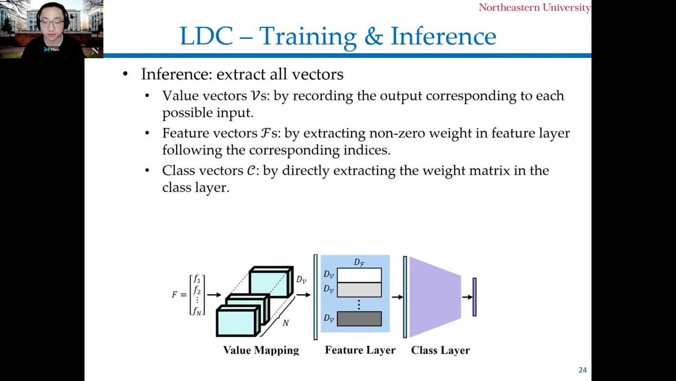And as for the inference, we need to extract all the needed vectors. For the value vectors, we record the outputs corresponding to each possible input. For example, the MNIST dataset has 256 possible values corresponding to 256 specific value vectors. And for the feature and class vectors, we just extract the non-zero weights in the feature and class layer, respectively.